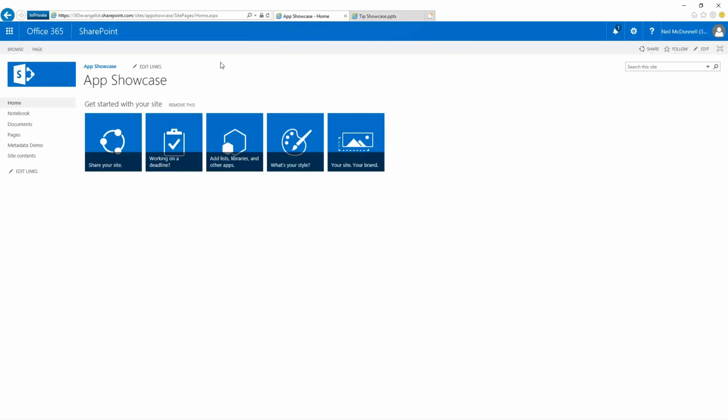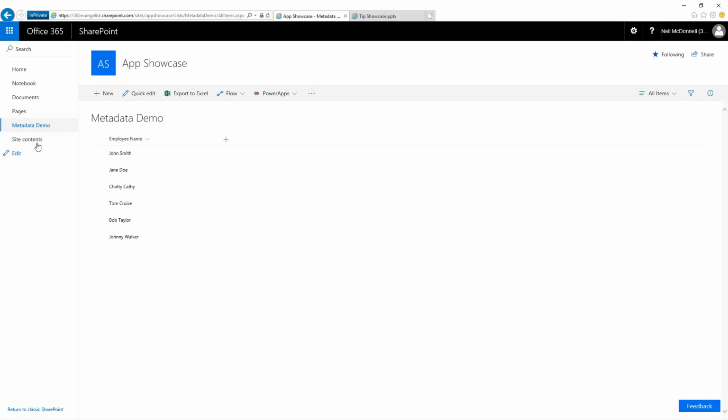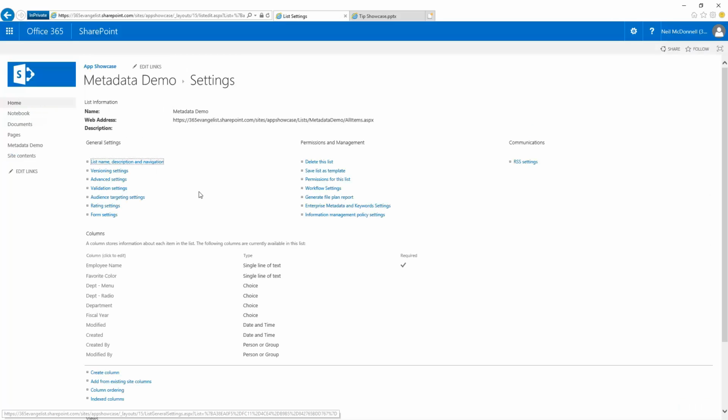And then I'm going to click on my list called Metadata Demo here in the Quick Launch on the left-hand side of the screen. Next, I'll open the list settings by going to the gear icon in the top right-hand side of the page. When I click on that, I can find the list settings option and click on it. And I'm in the list settings.